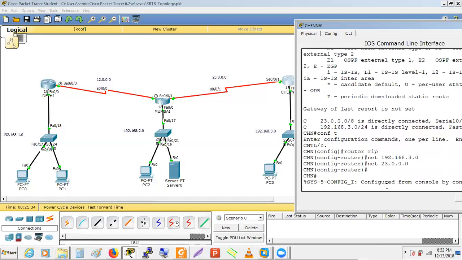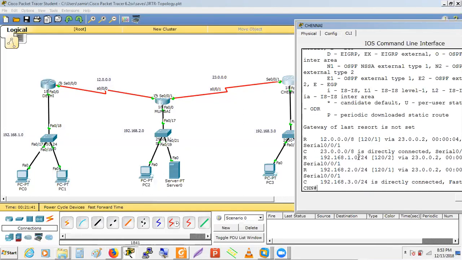After doing this, I believe we should have all the routes available, meaning all 5 routes should be available now. You can see here 2 connected routes and 3 RIP routes. If you analyze now, this value is 2 and this value is 1. What's the difference? Why do we have 2 here and why do we have 1 here?